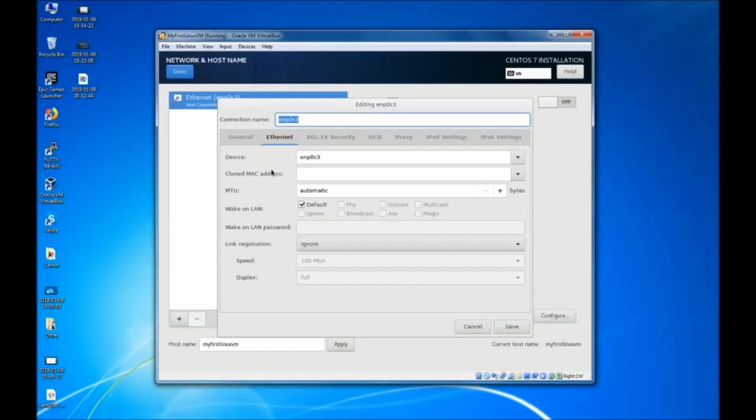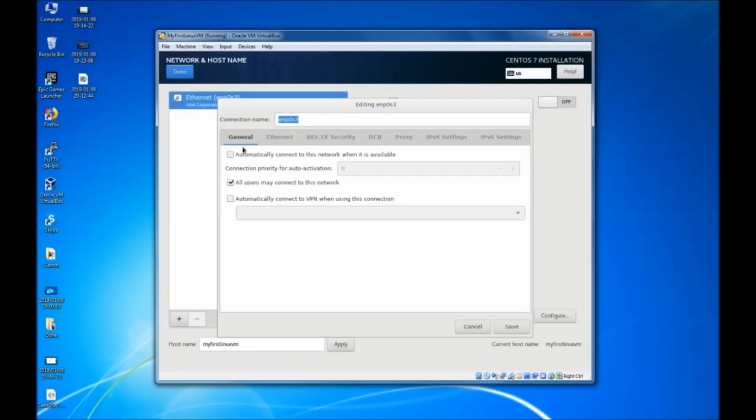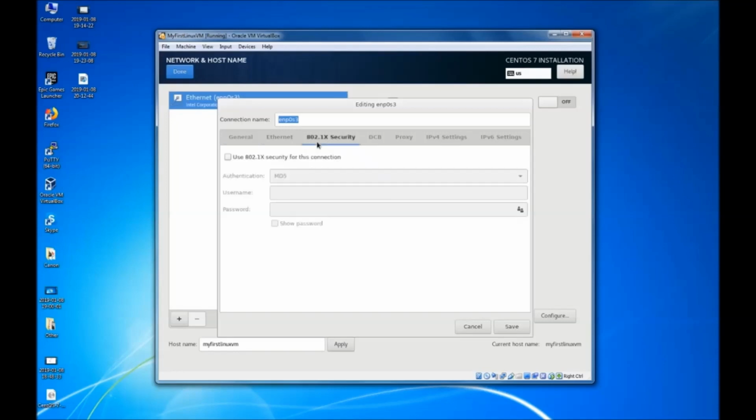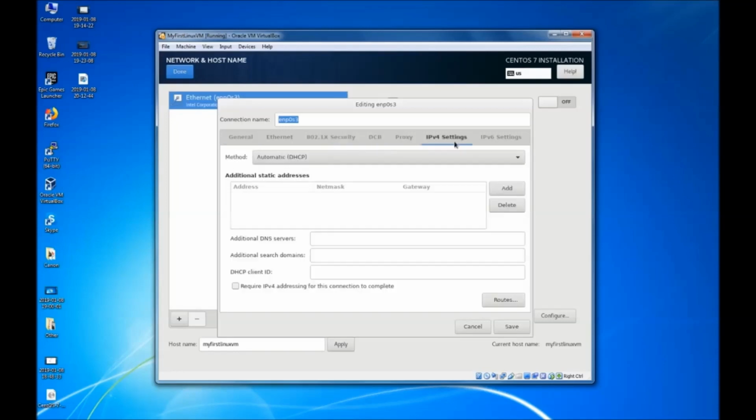And by default, it will show up the tab as Ethernet. ENP0S3 is the name of our network adapter. So we'll click on General and we'll click Automatically Connect to this network when it is available. The rest of the setting is blacked out by default. You could leave as default.